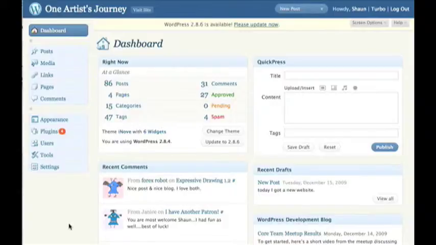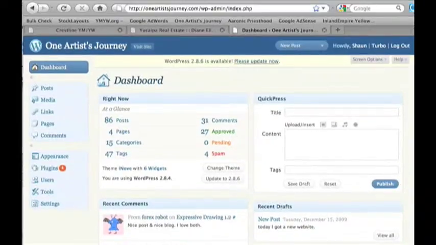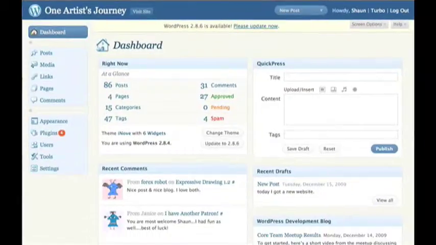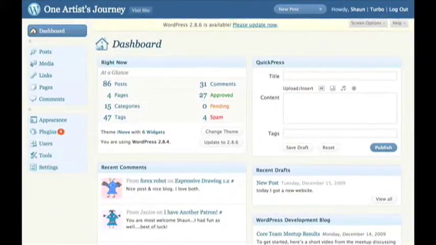So let's get started. Once you log in, take a look. You'll see that my web address says oneartistjourney.com/wp-admin. This is what you need to make sure you always have at the end of the domain name that I sent you, so that you can get into your admin. I've also sent your username and password. Just use that to log in.